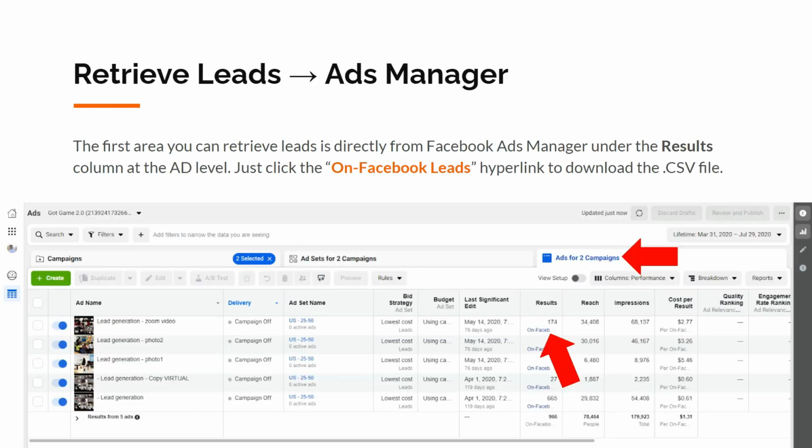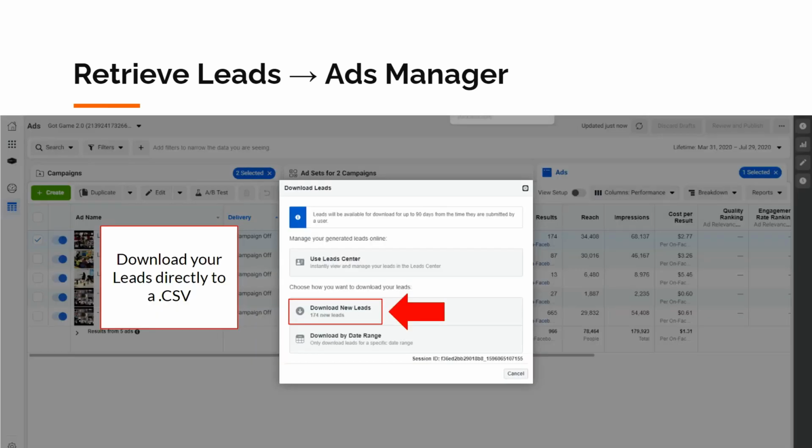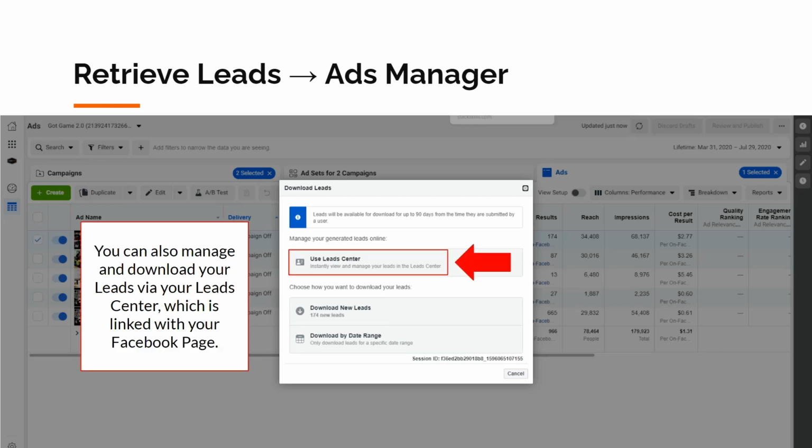You can go directly to your Facebook Ads Manager, and under the results column at the ad level, just click the On Facebook Leads hyperlink to download the .csv file for that specific ad. This pop-up will appear on that ad level, and you'll have the option to use the lead center, download by date range, or download all the new leads. So now let's go look at this in the lead center.